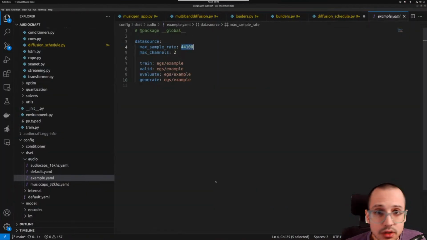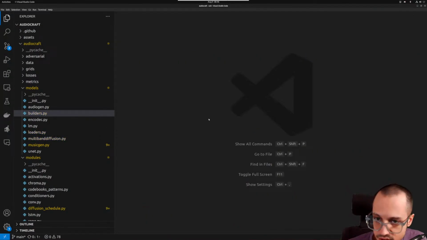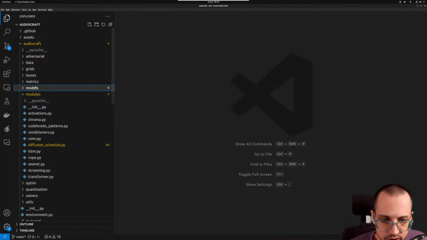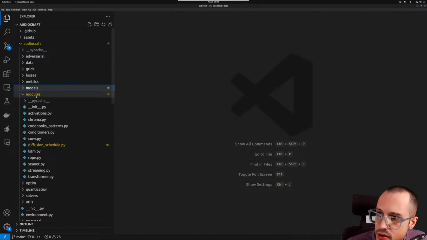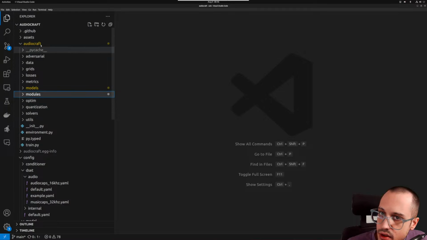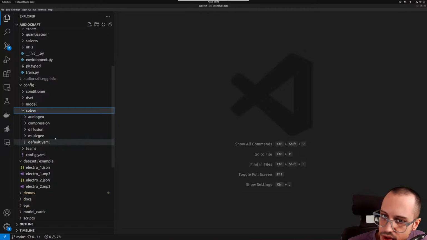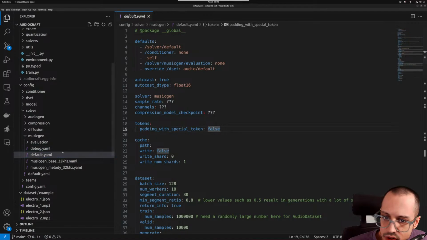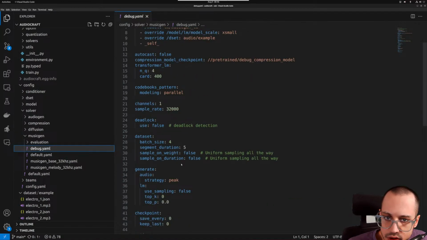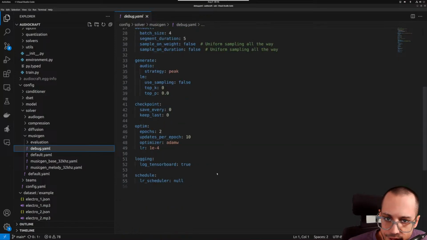Let's come here. Let's close out of all this crap. Don't save. Control-W closes out of all of that. Where is this solver? Here, this solver is in config solver MusicGen. So go to config, AudioCraft, config, solver, MusicGen, default, debug. This sounds more like what we want here. Let's try that one.